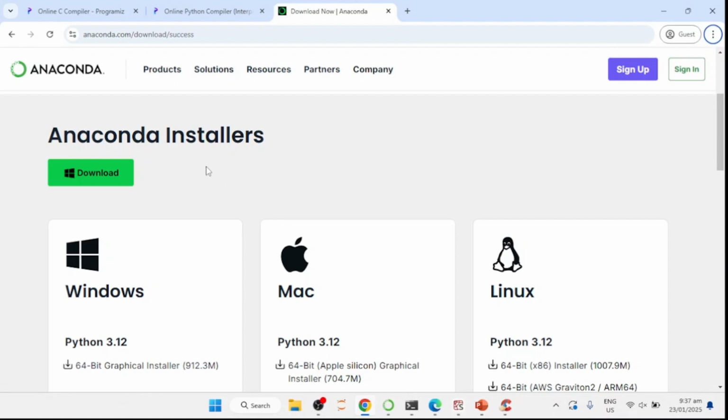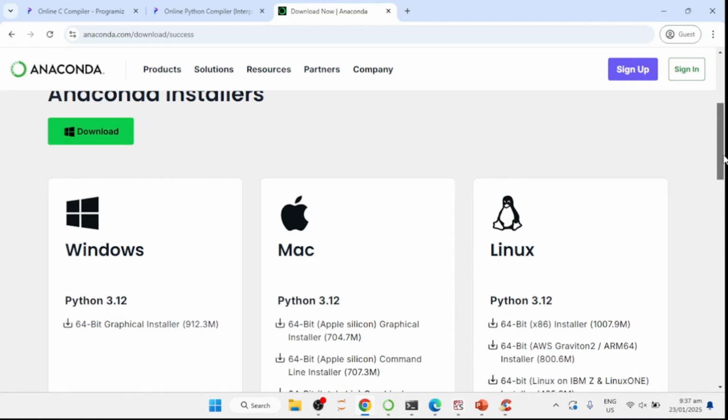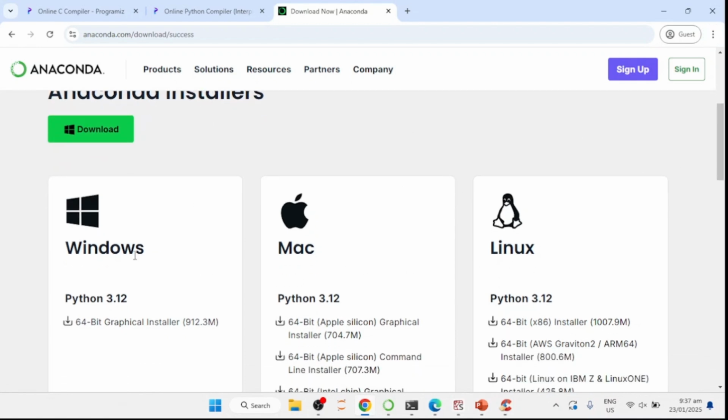But if you want to download it in one go, then you can go to these links. If you are using Windows, you can click on this link. If you are using the Mac operating system, you can use this. If you are using the Linux operating system, you can use this link to download the software.